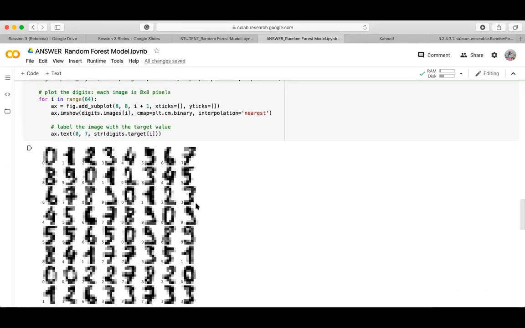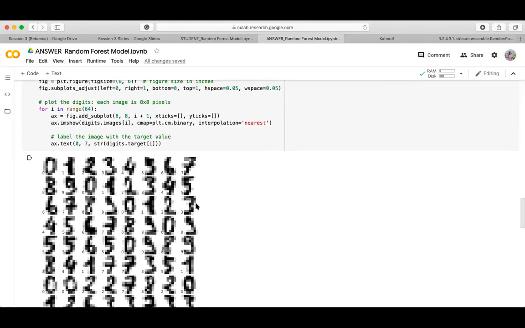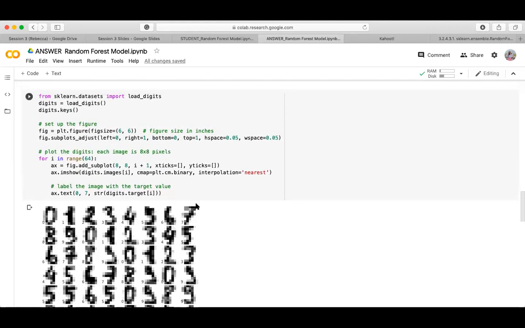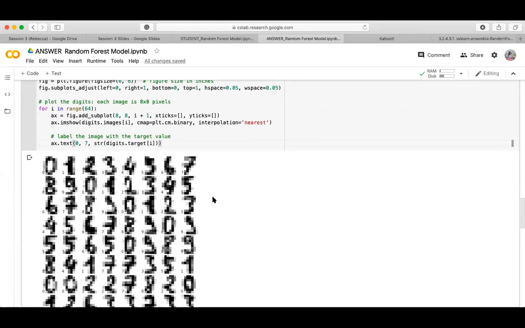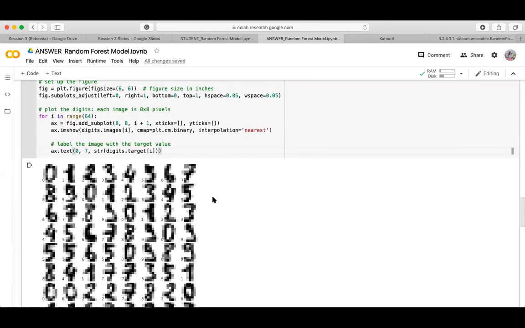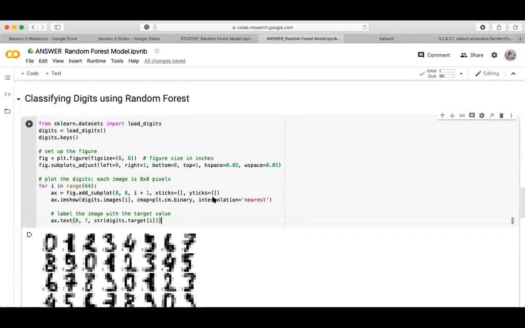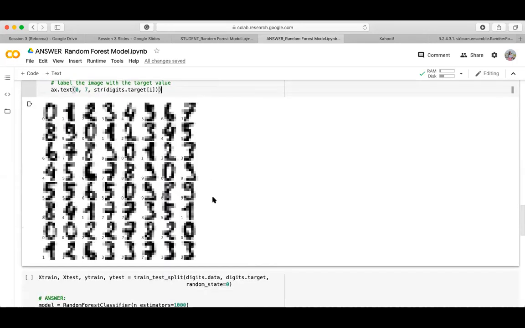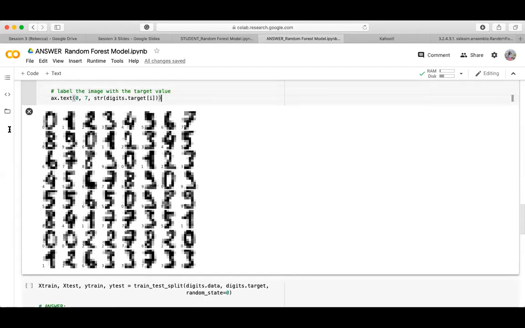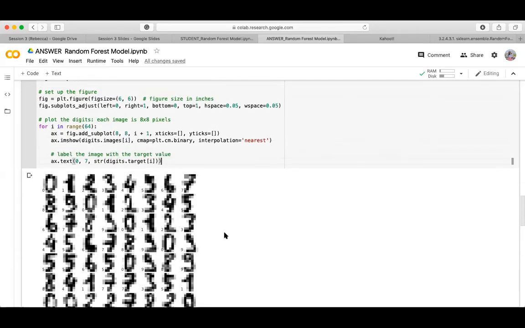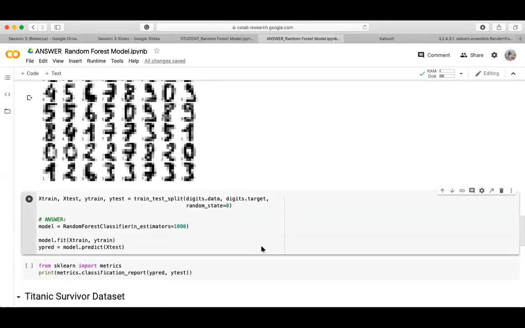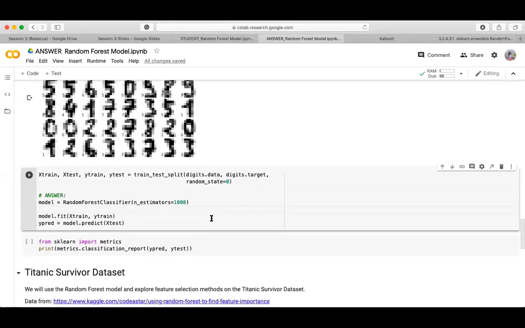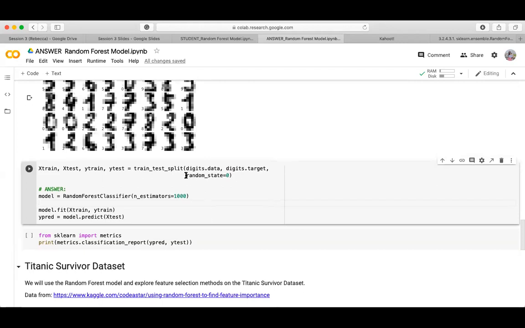These are kind of pixelated images, and when we talk about deep learning in the next section, we'll be able to use computer vision applications and classify images in a lot nicer way. But right now, for simplicity, we're just going to be using these images. So it's okay if we don't get a really high accuracy. And next, we're going to be using the train test split.